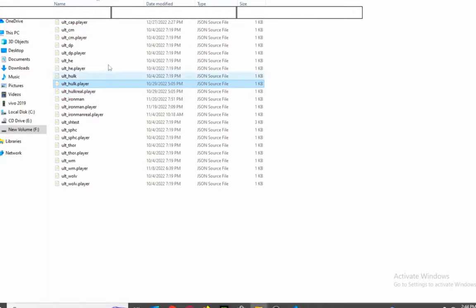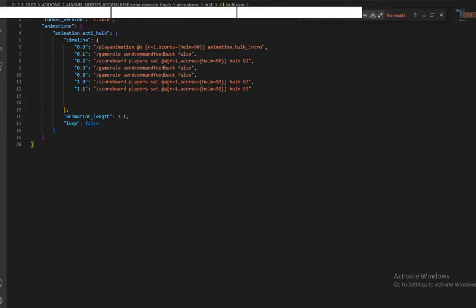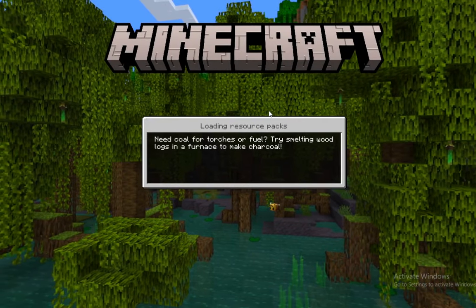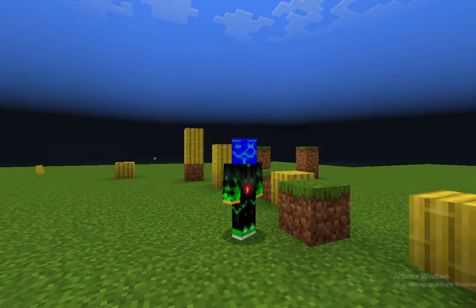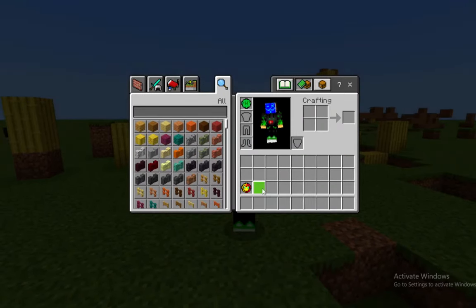Now that those things are finished, let's just code it into Minecraft so we can actually see it in Minecraft, like all those things added. And now let's check it. Let's just open Minecraft. Let's just wait for it, shall we? Okay. So here we are in the Minecraft world. But now let's check if it's actually working.